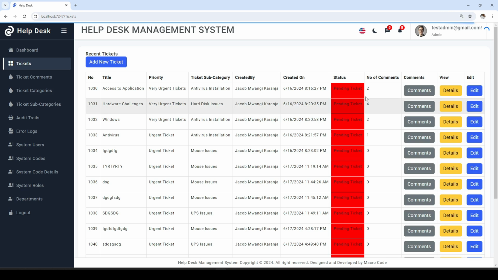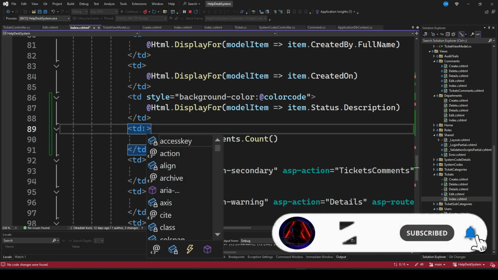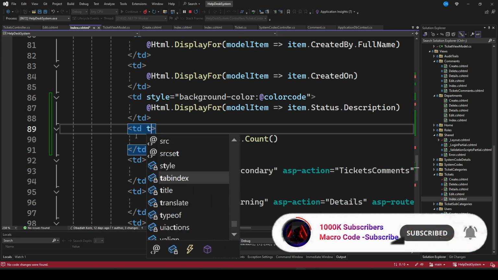So if we do that and update our application, we should actually get this. You see, we have the number of comments, 2, 4, 2, 1, 0, 0, 0. Those are the number of comments that we now have. And we can actually have these in a center. So you can say text, so you can do style.